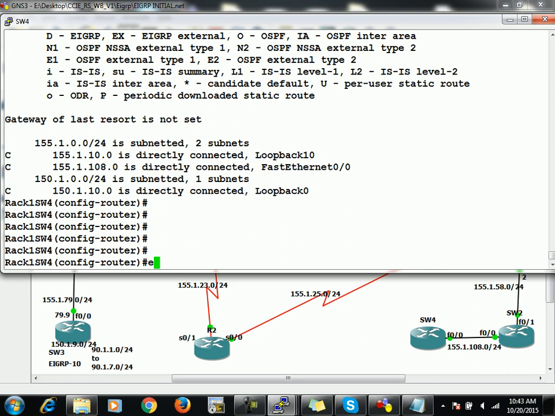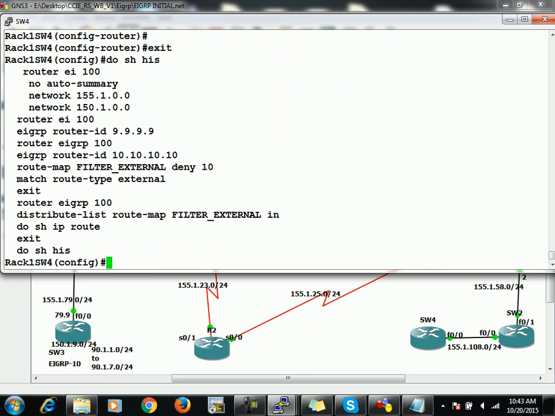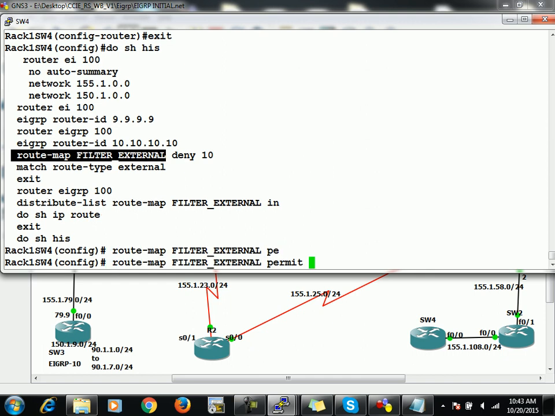So now you do one thing, just come outside, say do show history, and create another statement for the same route map, and this time say permit, sorry, a sequence number higher than 10. It can be 11 as well. It's not mandatory to take 20 only. You can take any number, but that should be higher than 10. Why can't we take 9?